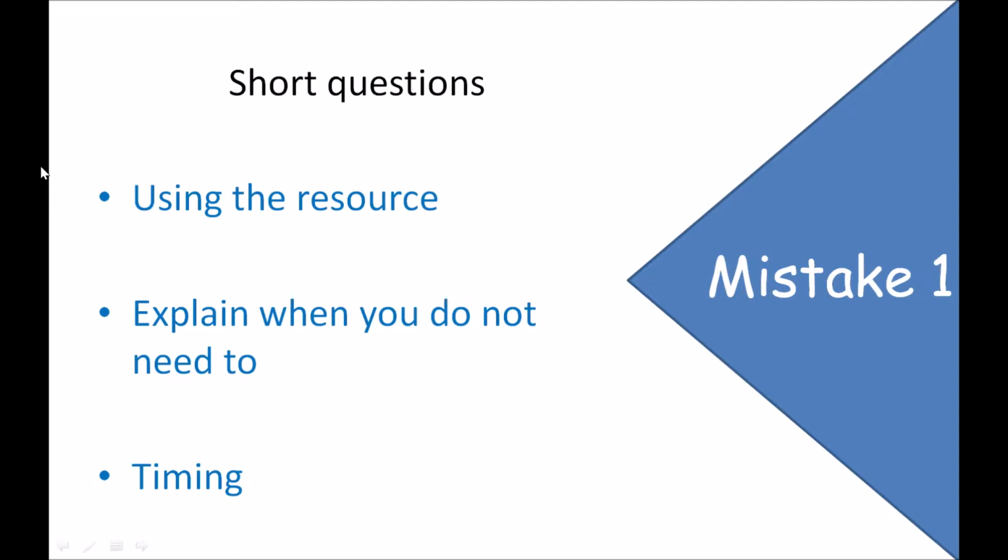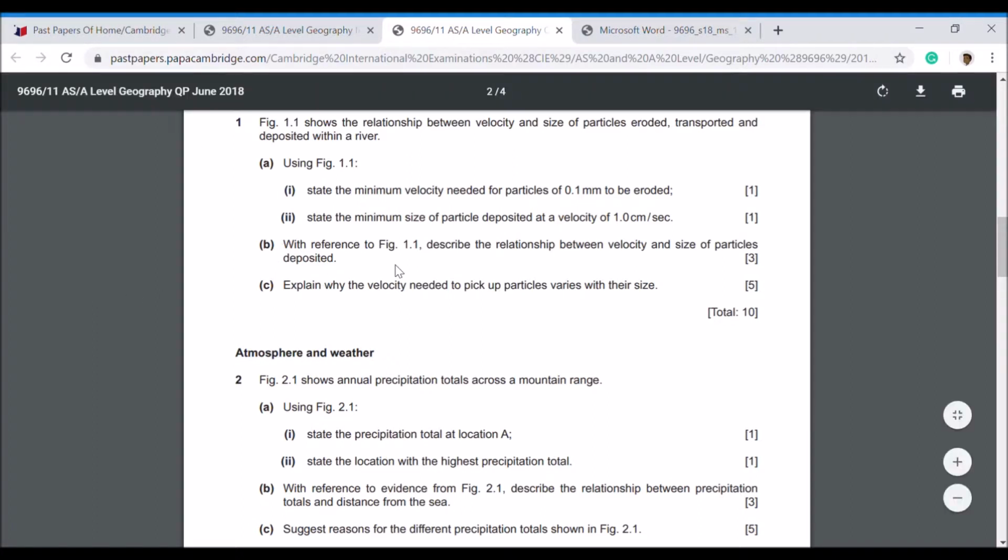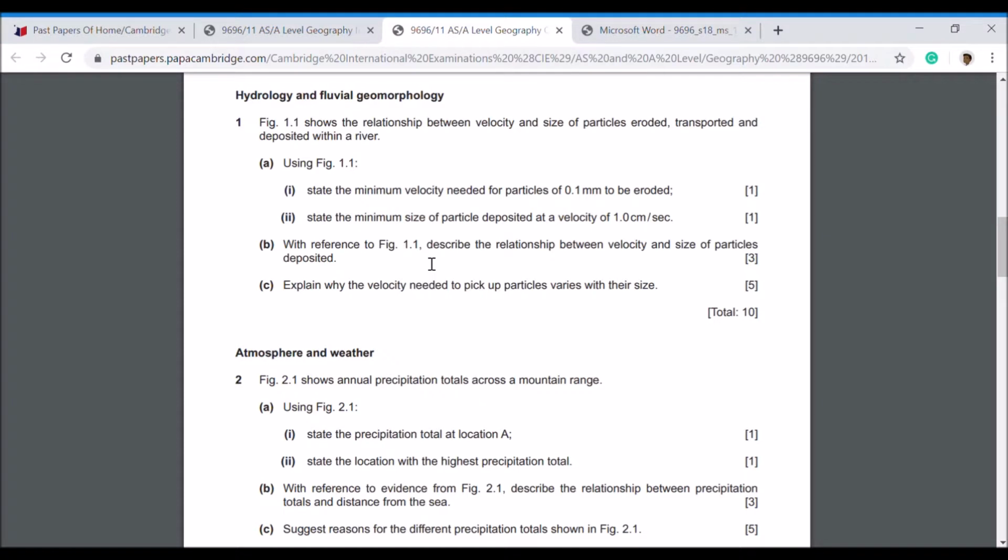The third thing in the short questions to remember is the timing. So students need to have a set time to make sure that they give enough time to answer all the questions. Let me give you a couple of examples. Here we have an example of a section 1 question. If we just go to question 1 part B, it says with reference to figure 1.1. Anywhere where it says with reference means that you have to directly reference whatever is in figure 1.1. And here it's a description question, the relationship between velocity and size of particles deposited.